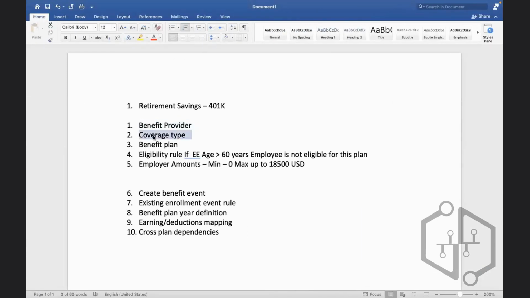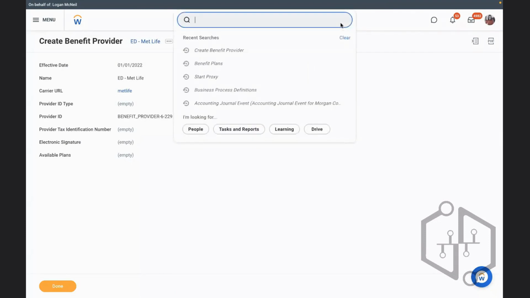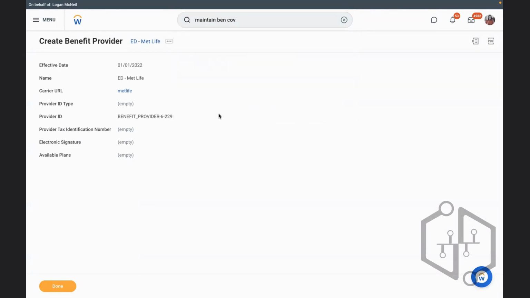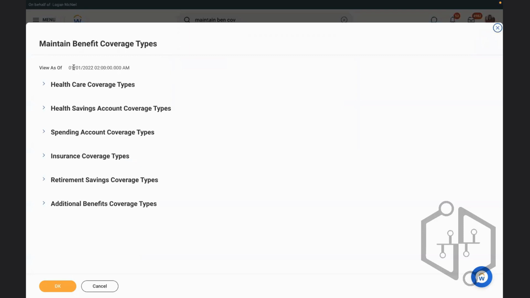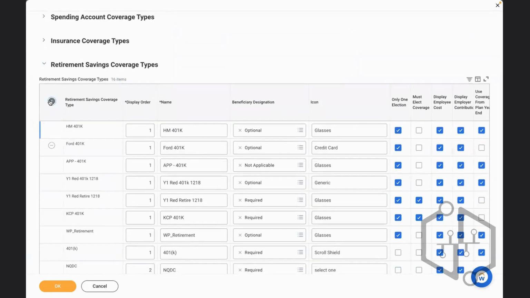Then the next step after the provider we created: access the task, create benefit coverage type. Maintain benefit coverage types. This one. Access this task, and it is retirement savings. Classification is retirement savings. Select this. Scroll down. Add one row.